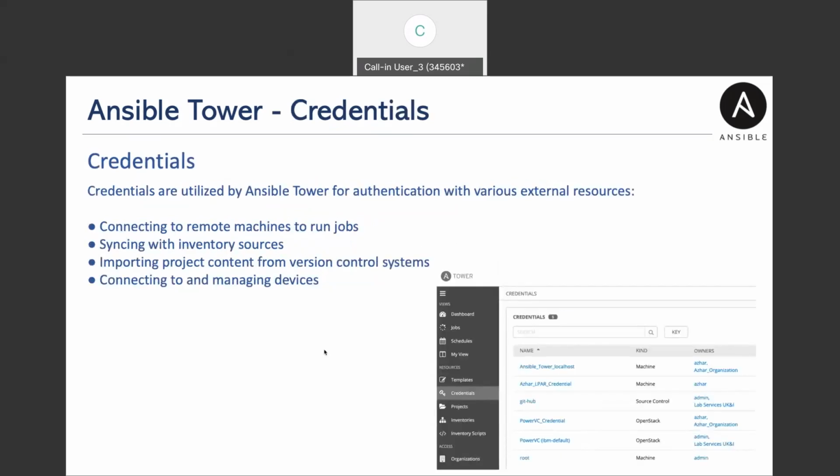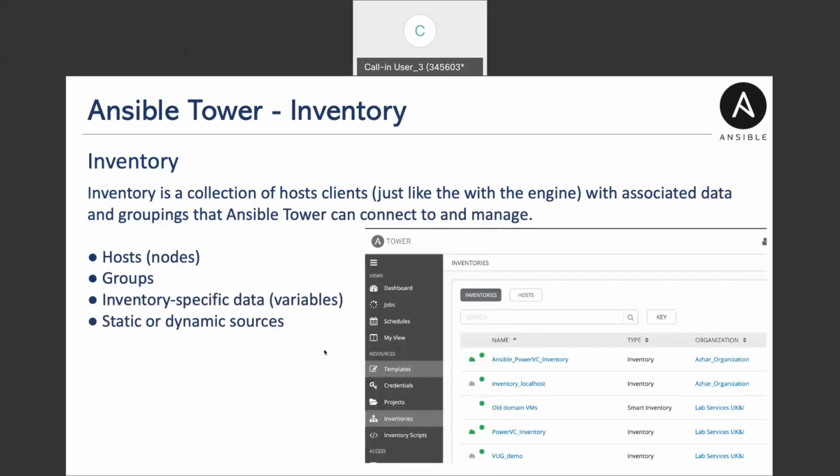It works on credentials. So how do you want me to communicate with certain inventories? Do you want to use a root user, like we have done in the examples I've just shown from the command line, or do you want to do something like the PowerVC credentials? We have the same concept of inventories. How you saw the inventory working on the command line works pretty much exactly the same way from the GUI, and I'll show you the inventories.